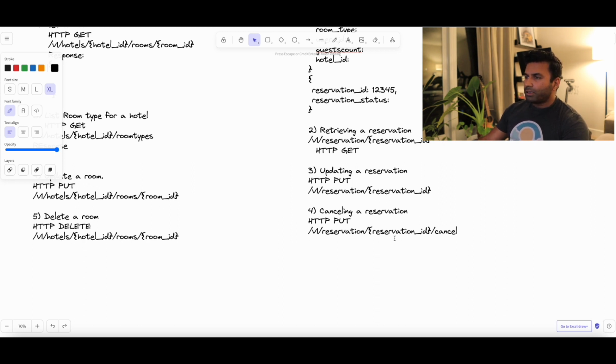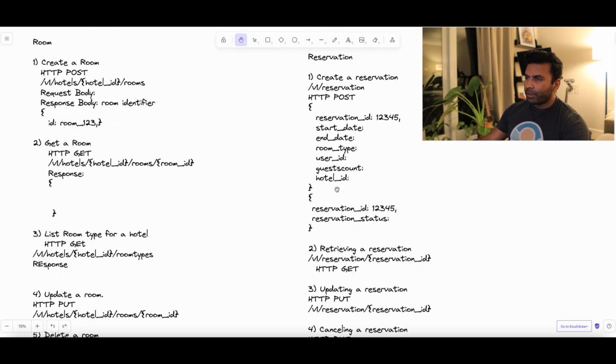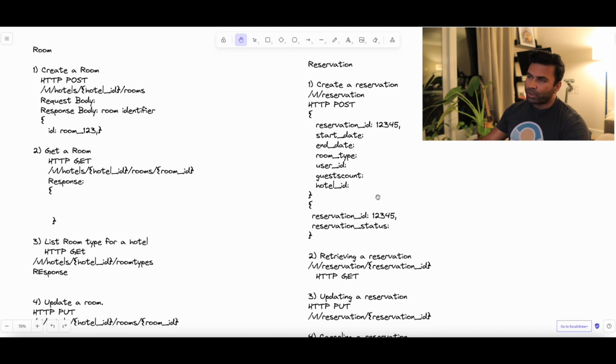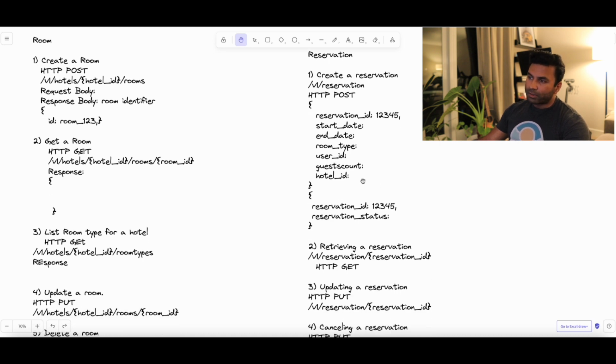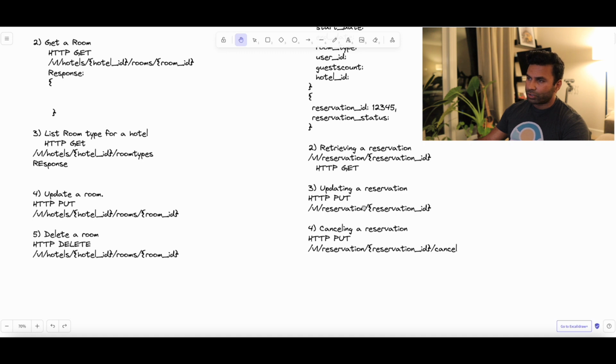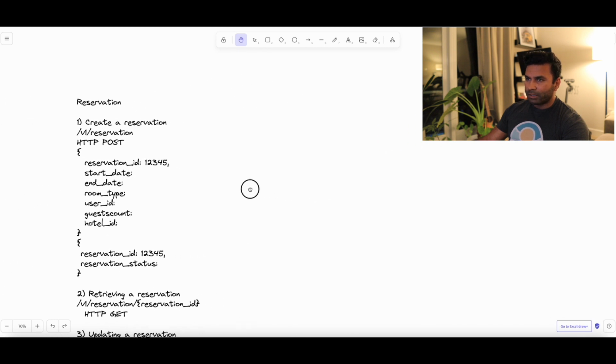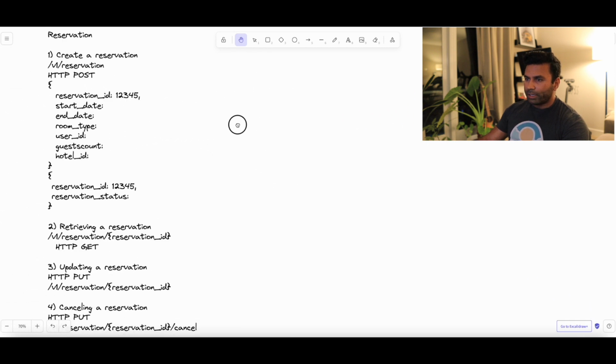So these are the APIs we would be implementing, and for the reservation, most of it would be used by user to create a reservation, to retrieve a reservation, updating and canceling a reservation. Okay, now that we have covered the API design, let's look into data model.